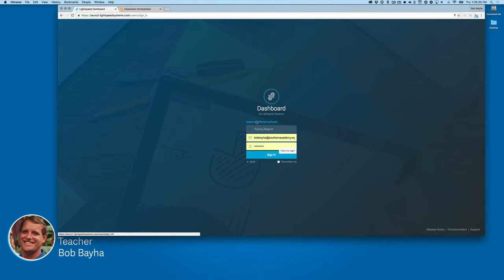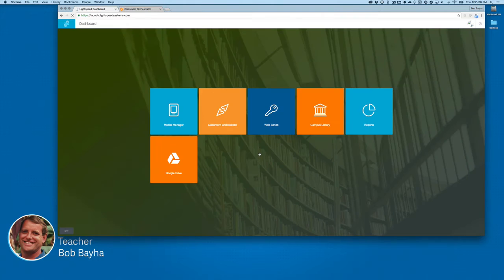Let's dive right in by signing into Launch. Launch is Lightspeed's dashboard. From there, you can access all of Lightspeed's tools that you have available.